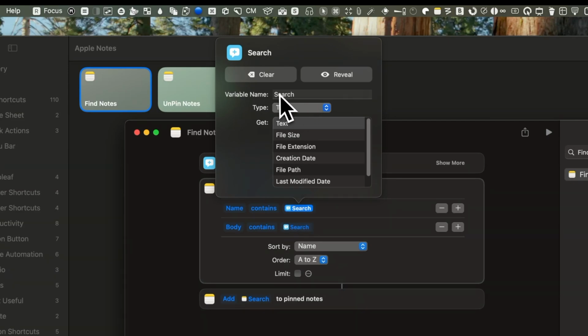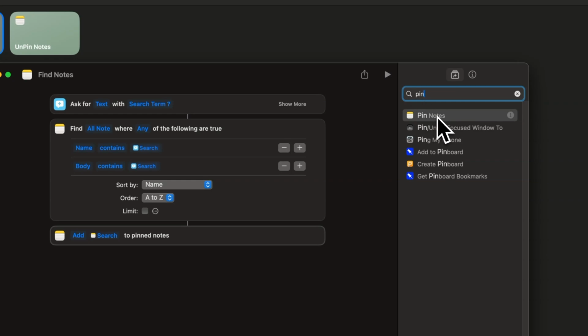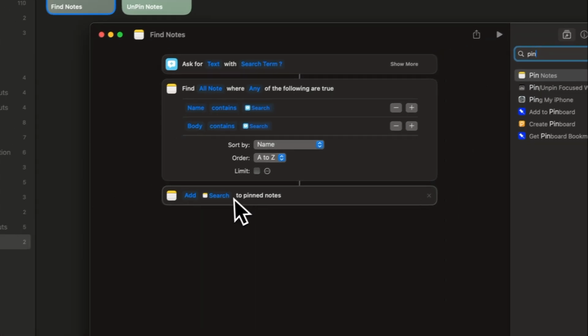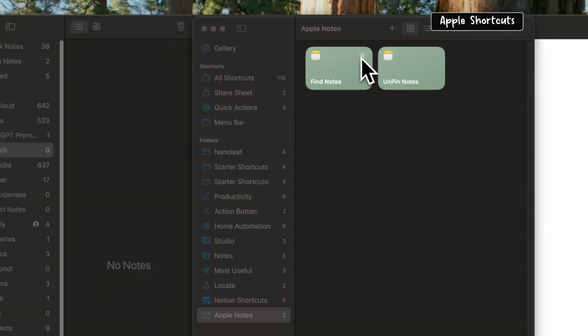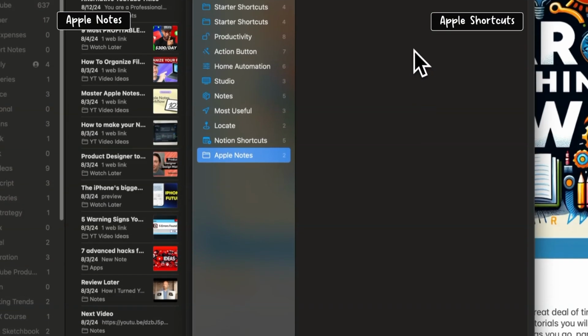The second criterion will be the body also contains the search term. We can add more criteria, but for now let's just keep it very simple. Next, pin the results, which will appear as add variable name to pinned notes. When you execute this shortcut, you will see the search folder populate with the search results inside of Apple Notes.